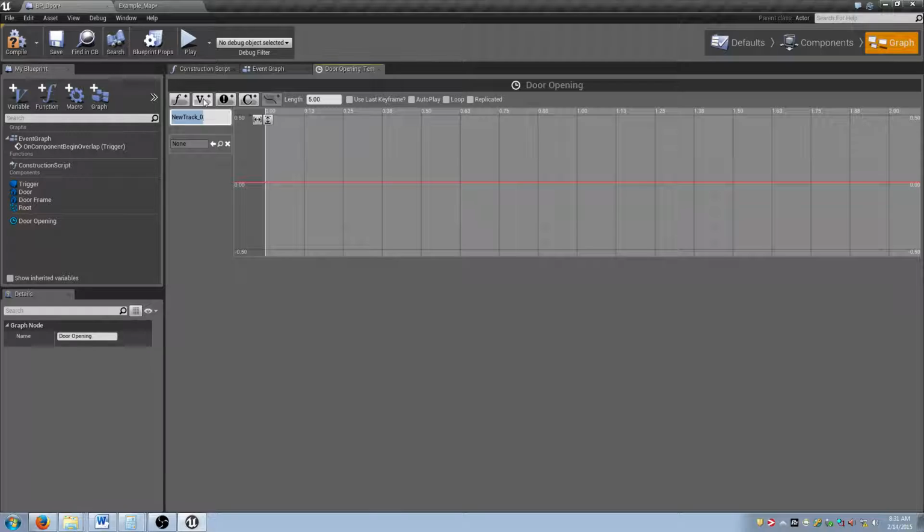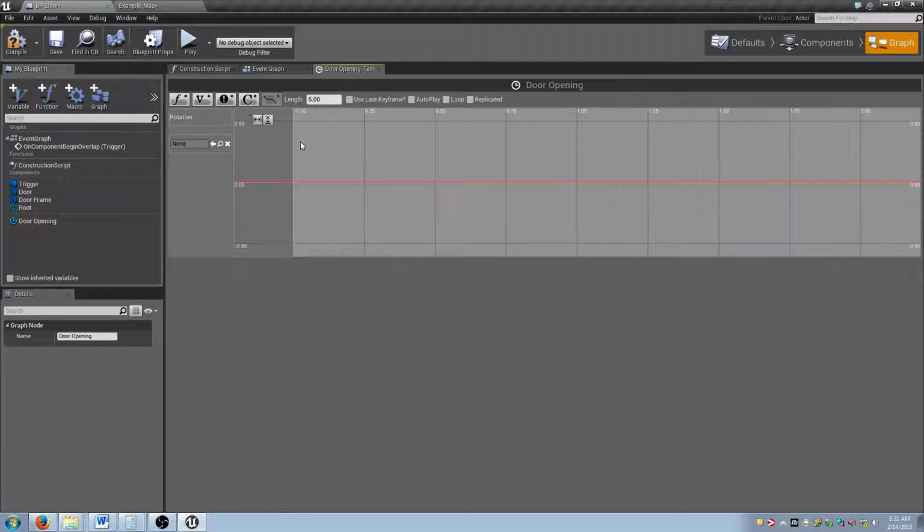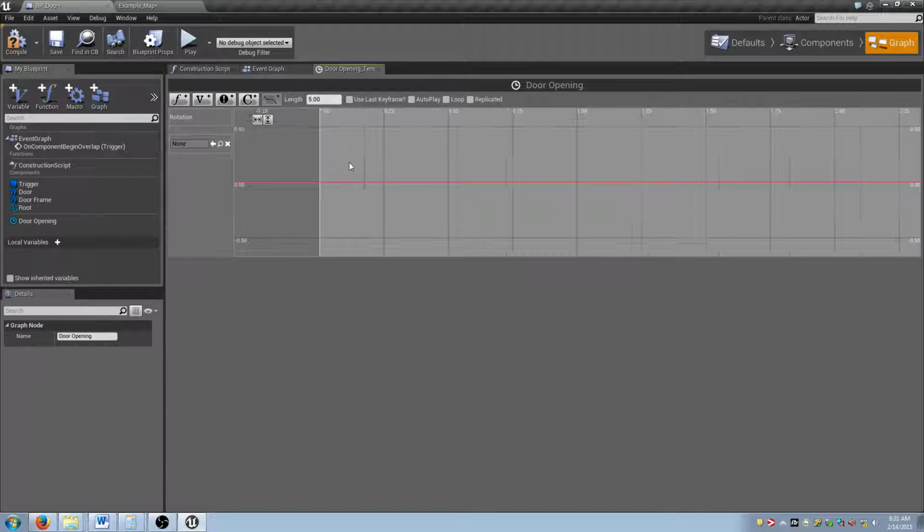And then in here, I'm going to have this be the rotation. The difference here is that when we did it in the level, we did all of our rotations in world space. We rotated the door relative to the world. In this case, using a class blueprint, it's much, much easier. We just have to rotate the door relative to the parent of the door. So I'm going to add a rotation track, and I'm going to have the door open over 3 seconds.